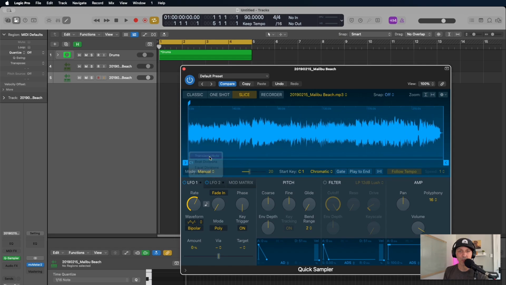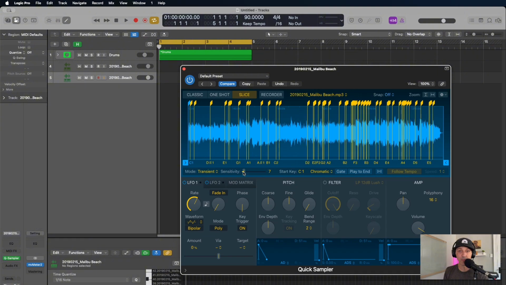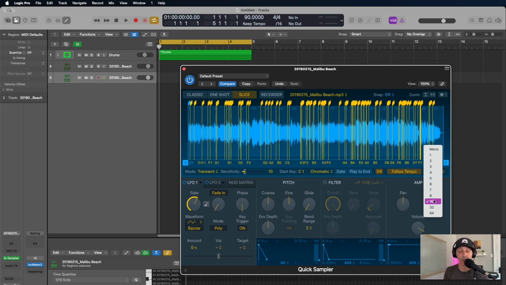I usually start on transient note, and I'll bring the sensitivity down. This way Logic already finds a lot of the samples based on the transients, so it gets you to a good starting point. Next, I'll typically click this little icon so it follows tempo. And before I get too far, you always want to change, or at least I change, the polyphony to mono, so only one sample plays at a time.